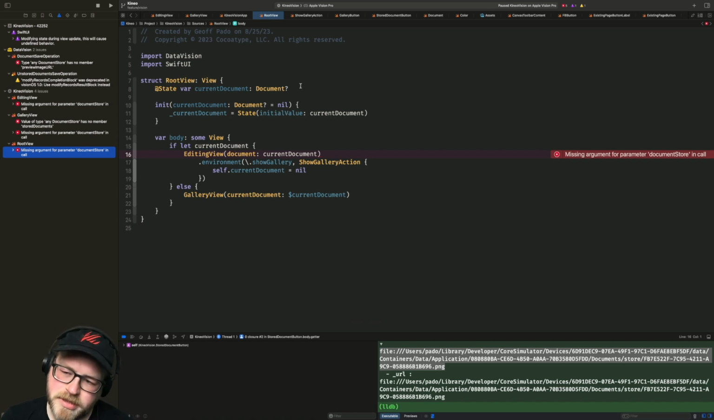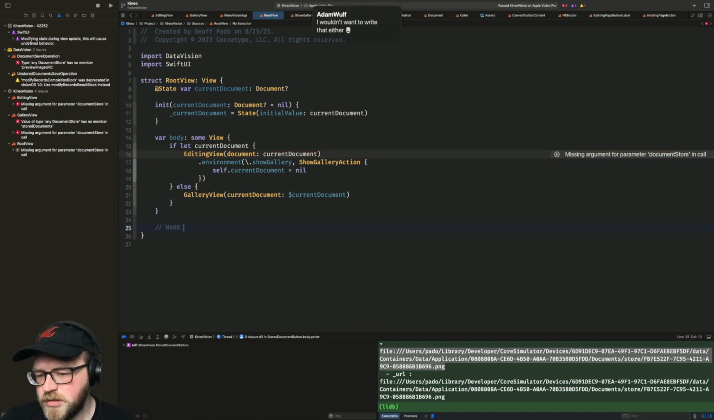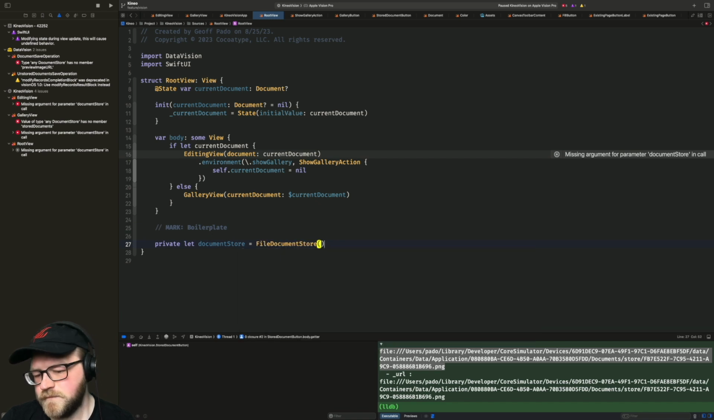Oh. So maybe we should have this on root view. Maybe that's where the boilerplate should live. Mark. Boilerplate. You wouldn't want to write it either. That's also fair. Private let document store. So there's this, and then we pass that down. Document store, document store. And then document store also exists here.